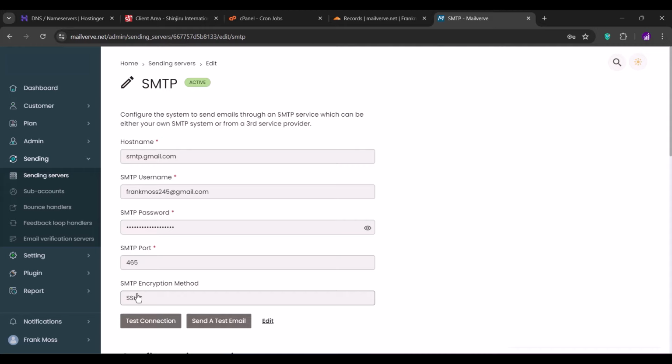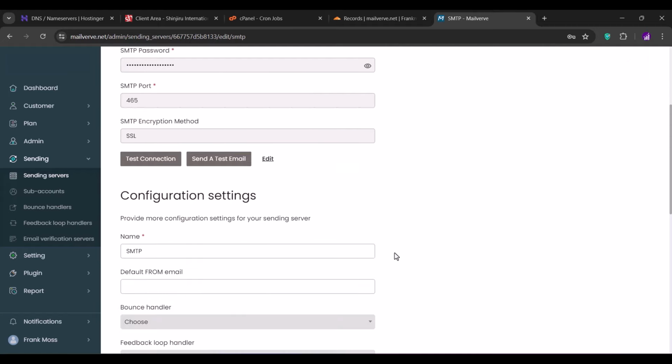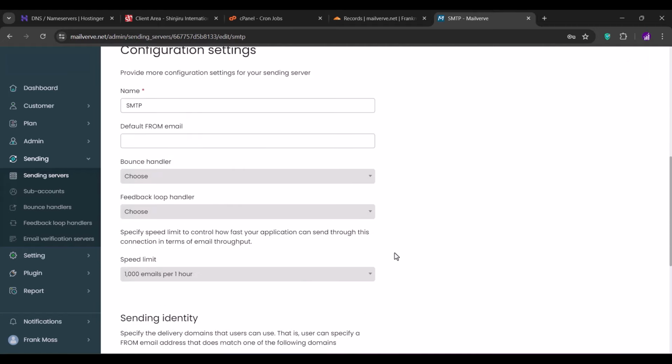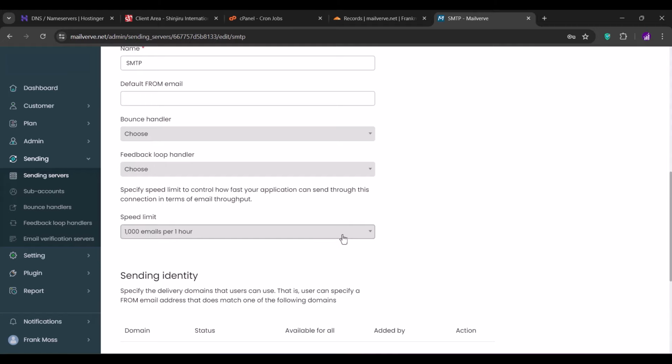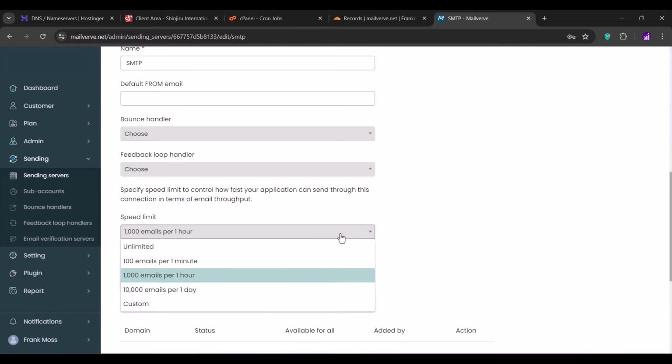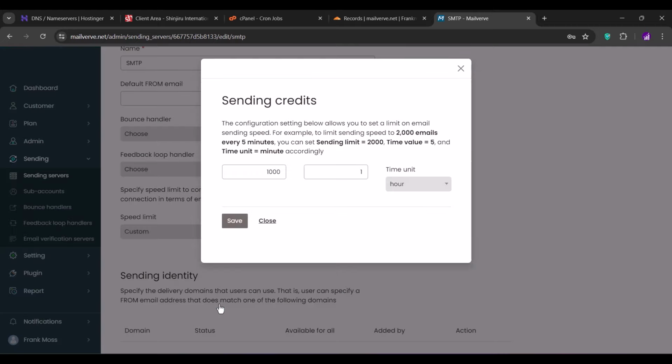But before that, scroll down and then let's configure the settings. Starting with the speed limit, let's customize it. Now this part is very important because if you don't set it correctly, you will end up burning your SMTP and all your emails will land in spam folder. So you have to set a reasonable interval to sound natural when sending emails.